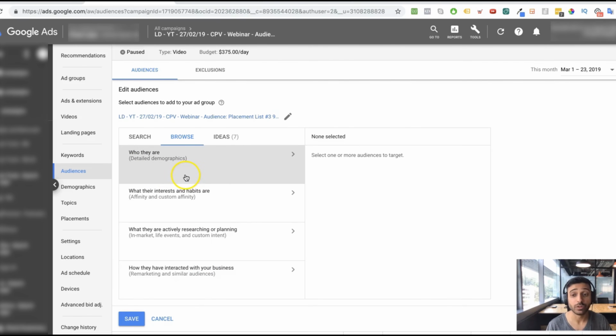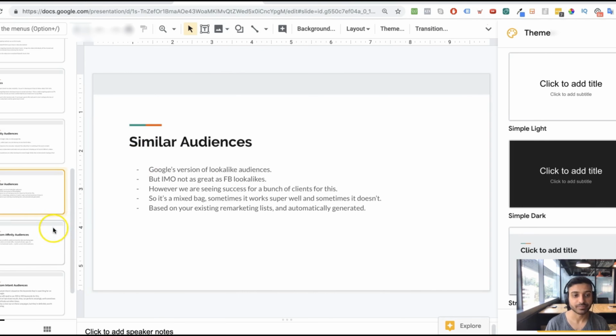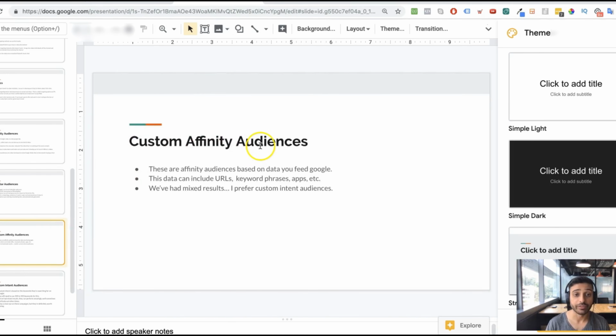But yeah, if you are showing big similar audiences in your account, take that similar audience and then maybe narrow it down with an affinity audience. That's something that's worth testing. Moving on to custom affinity.